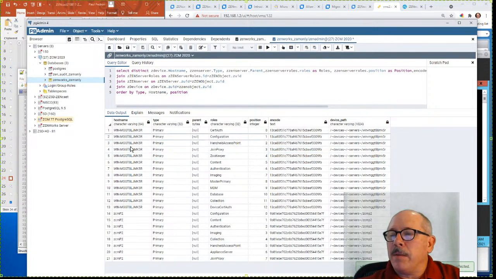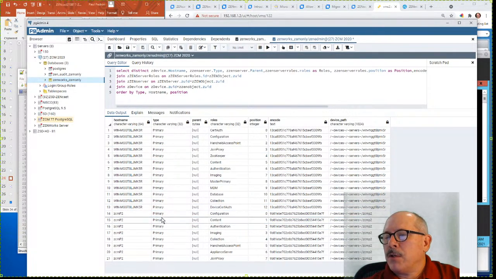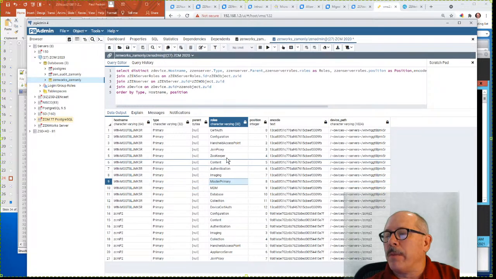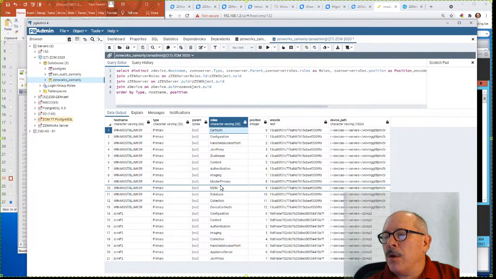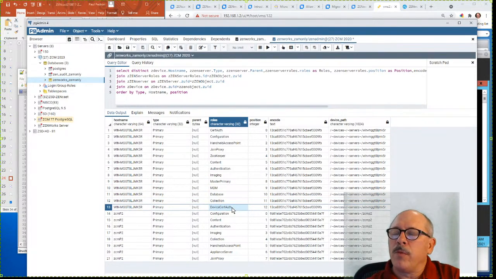All right. So you can see my two servers, right? It shows that they're primaries. If satellites were in here, it would show satellites and what the satellites were doing, as well as what the primaries are doing. The database exists on the Windows box, so we want to do that one first. If the database was external, you'd still want to look to see where the master primary or the cert auth is. Zookeeper, master primary, and database and device cert auth all exist on only one primary.